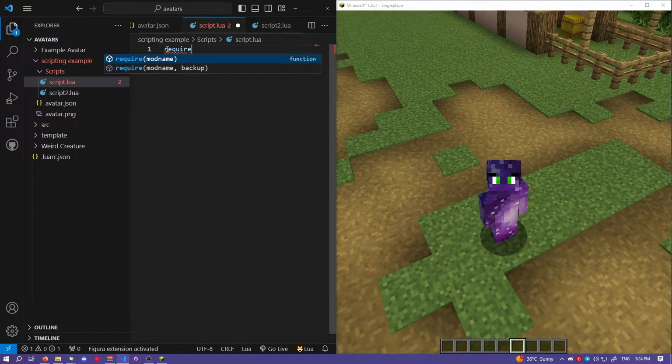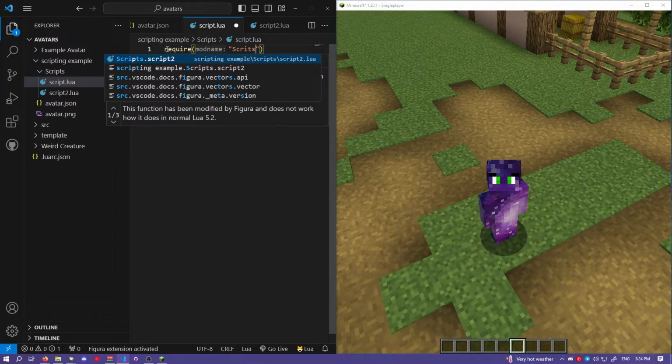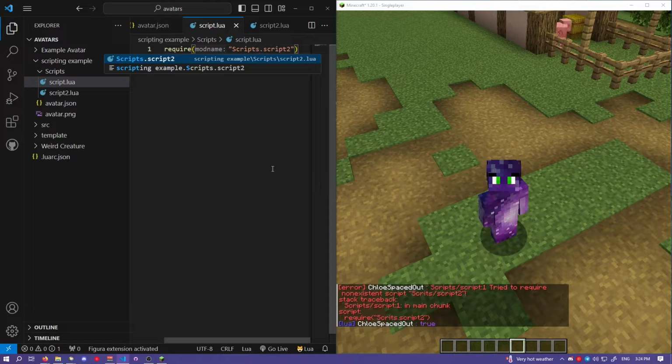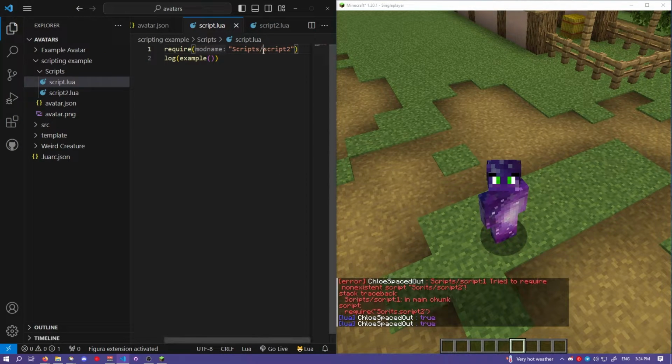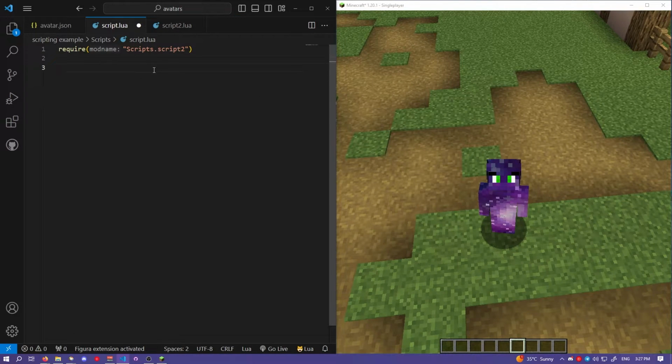So require, and then the folder is called scripts, and then script2. I spelled this wrong. Scripts. And that works. It can also support the slash. So yeah, that's autoscripts and require. Okay, let's talk about local variables and scopes and some optimization things.